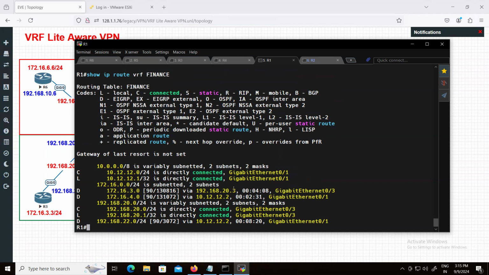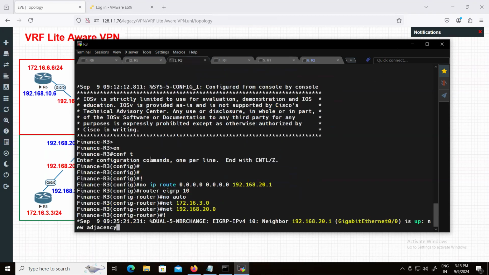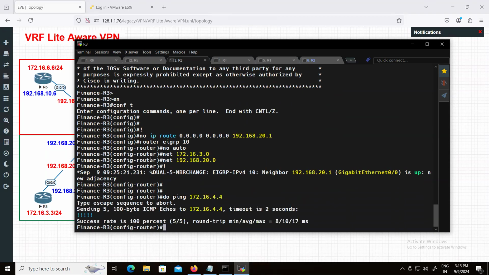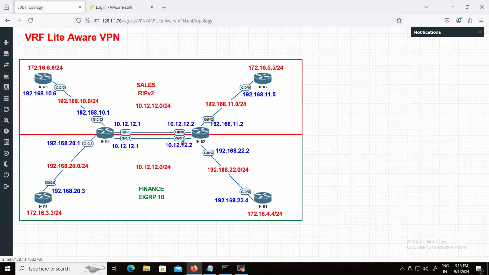Clear? Okay. And if I try to ping from RC, ping 172.16.4.4, I'm able to. Now, this VRF configuration is done. That means VRF Lite configuration is done. Now we need to secure this communication with IPsec. The IPsec we will configure between these two, because our VPN configuration is what? VRF Lite aware VPN. Okay.